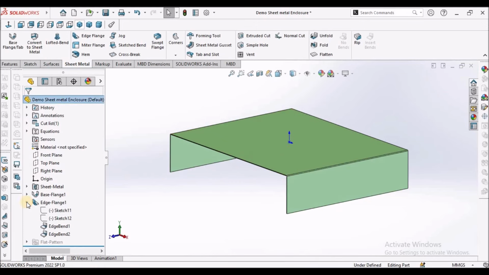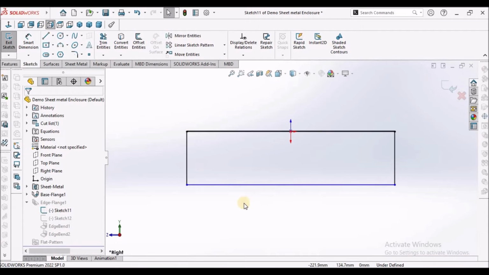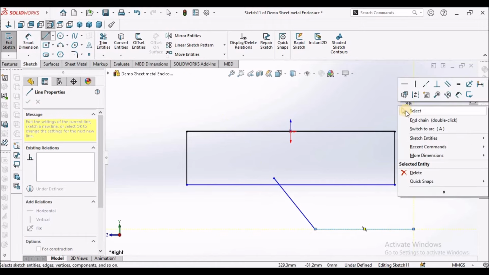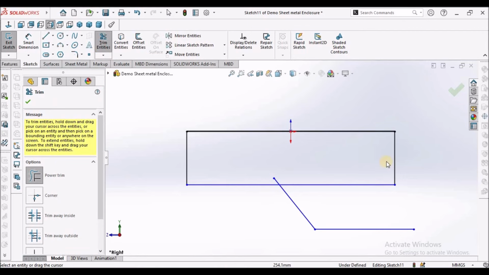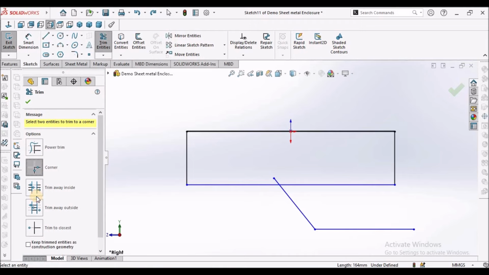Now we have to modify this sketch. Select the sketch, go to edit mode, and keep it in right side view. Now draw one line with incline. Go to trim entities, select corner trim, select this line and this line, and this line and this line.